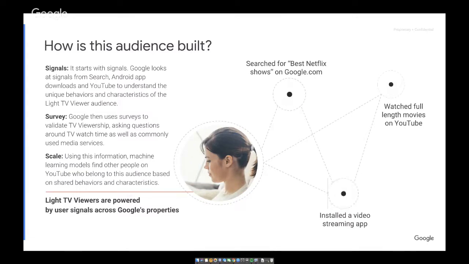And on the right, you can see some examples of signals that we would look at for this audience. For example, one is someone who searched for best Netflix shows on google.com, which would indicate that somebody streams a lot. People who watch full-length movies on YouTube, so that they actually watch. And you can, of course, make the implication that if somebody watches a lot of YouTube videos, they watch less TV. Or someone who installed a video streaming app. So these are some signals that we use in combination with the surveys.